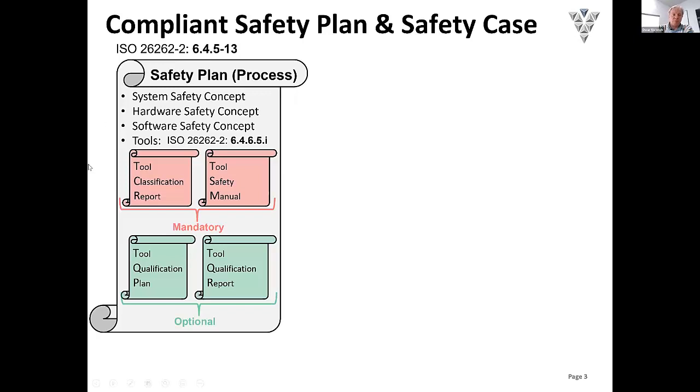Once you have this process, interestingly, the tool qualification is part of the process. Why is that the case? Because you use the tool to develop the system. If at the end, once you have developed your system, you recognize, oh, my compiler was buggy and there might be bugs in it, that's very bad. So you should do the tool qualification as part of the safety planning. And this is explicitly required from ISO 262.